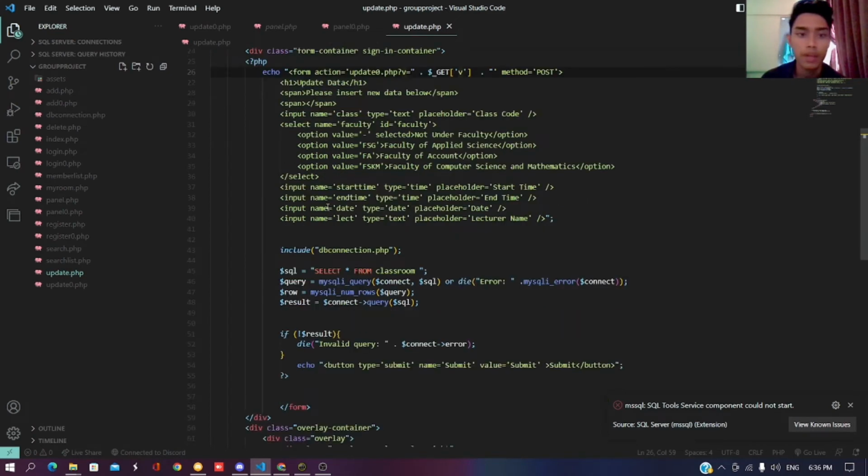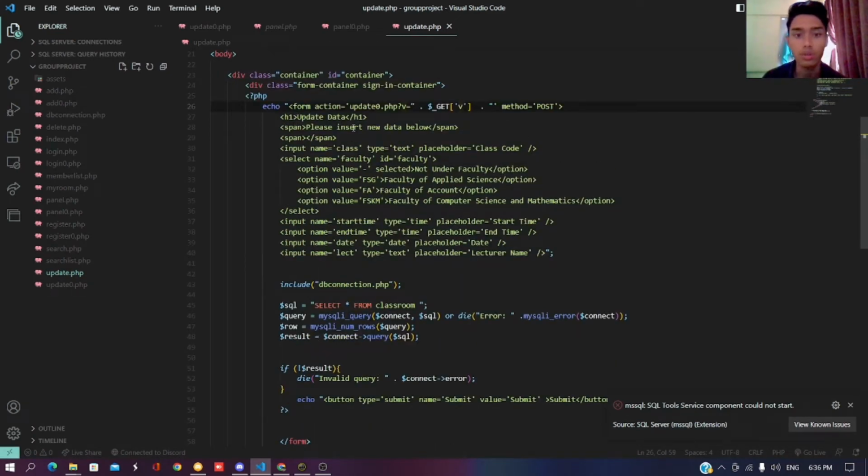This is update.php. On this page, the system asks the user to insert all of the data to update, such as class code, faculty, start time, end time, date, and lecturer name. After that, we use the post method to bring all of this data from the update.php page to update0.php. Underscore get V is the room ID, so V is 3 because the room ID is 3.